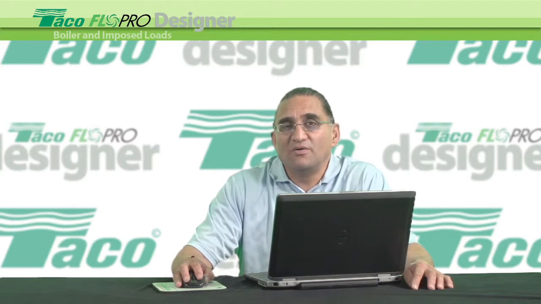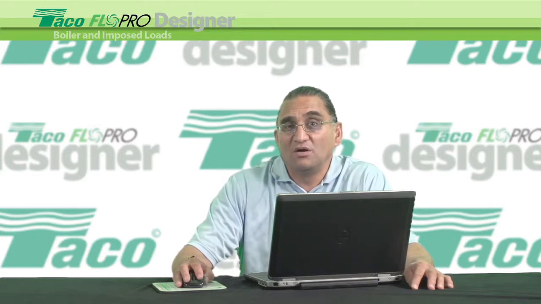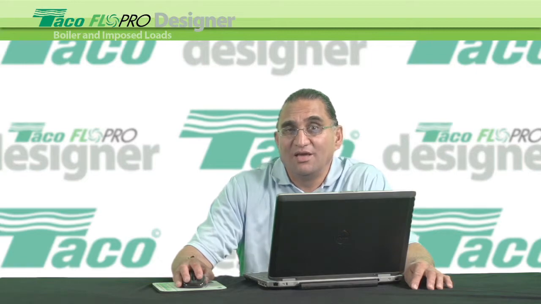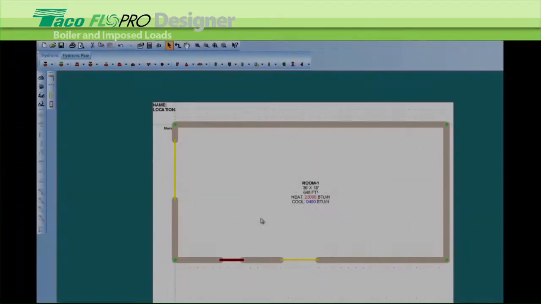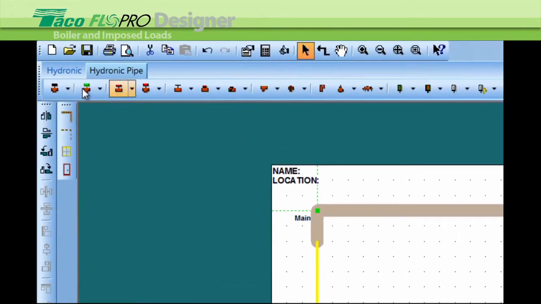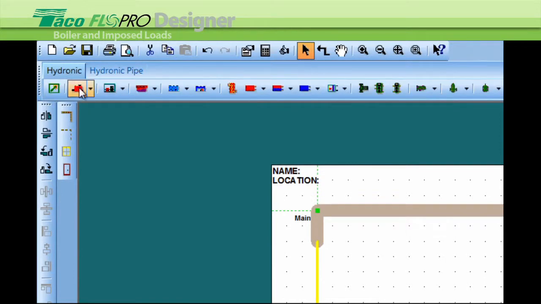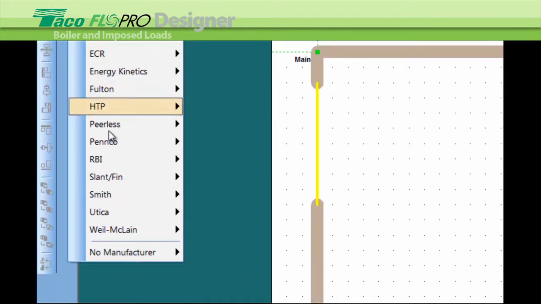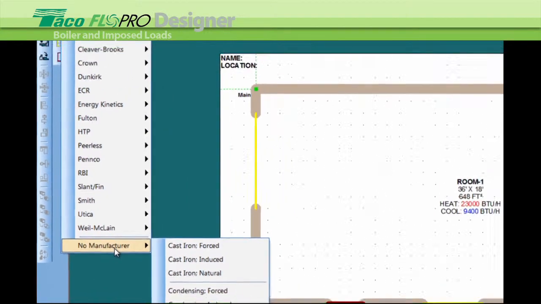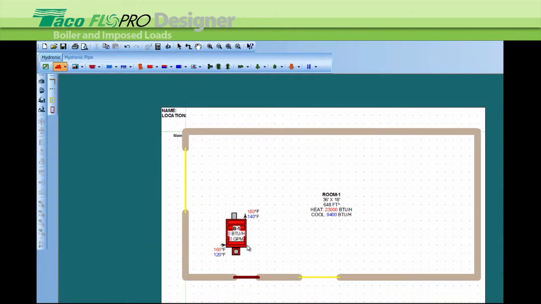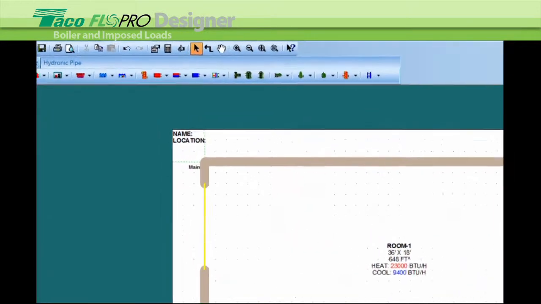Today I'm going to show you how to add a boiler and impose loads to your project in FloPro Designer. So to add a boiler, we left click on the drop down menu. I'm just going to select a generic boiler, so no manufacturer. Left click. Now I have it again on my mouse. And to drop it anywhere in the space, I just left click once. And it drops it onto the screen.